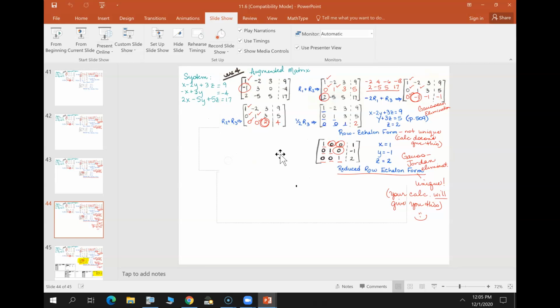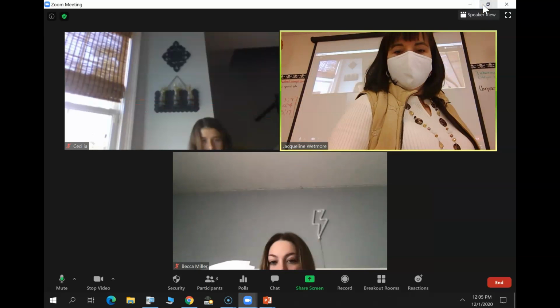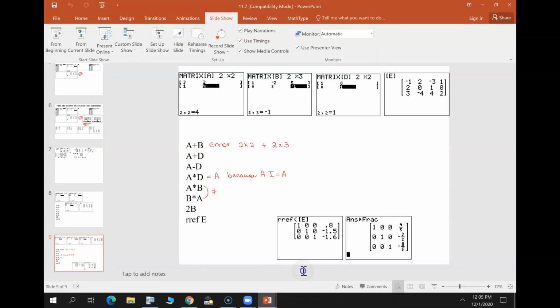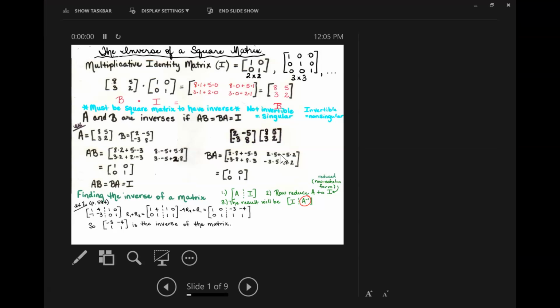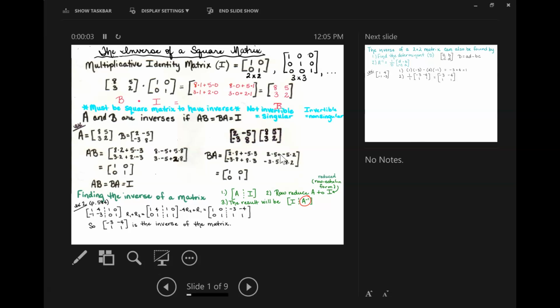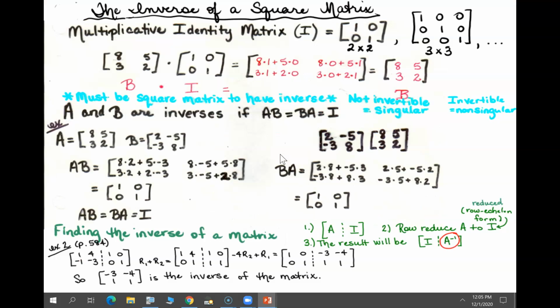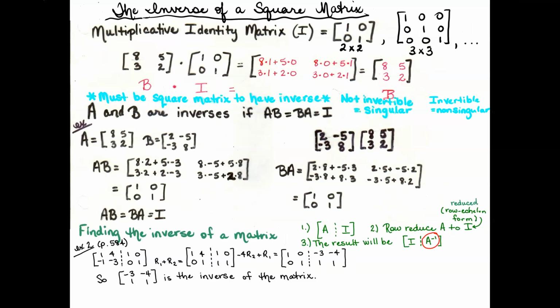All right, so that finished off section 11.6, and so now we want to look at 11.7, and that's the sheet that you picked up today. It's a longer note sheet just because I've got screenshots on there of all the calculator steps that we're going to do. Okay, so that way you have it worked out by hand and then you also have it worked out on the calculator.